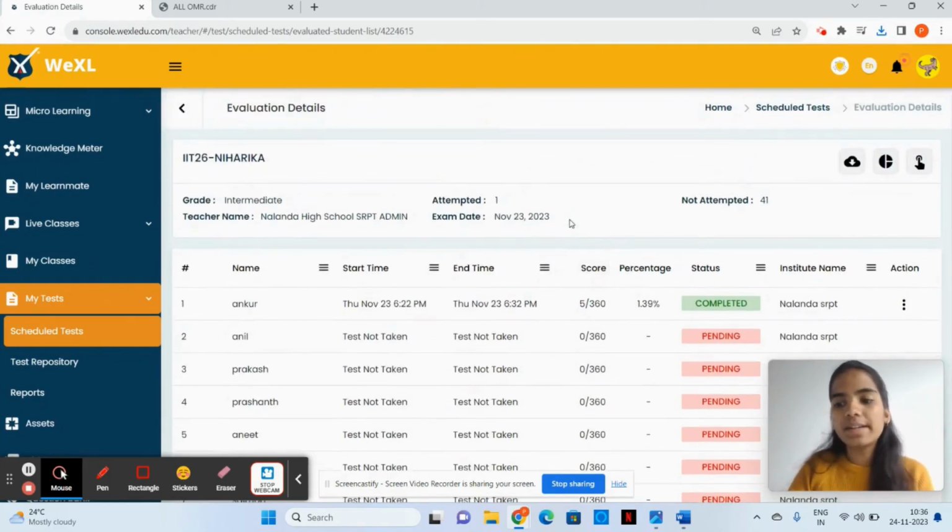A digital record will be created of all the students who have taken the test. Later, to send a notification to the parent, we need to click on the send notification icon. By this, the result of that particular student will be sent to the parent's mobile number.